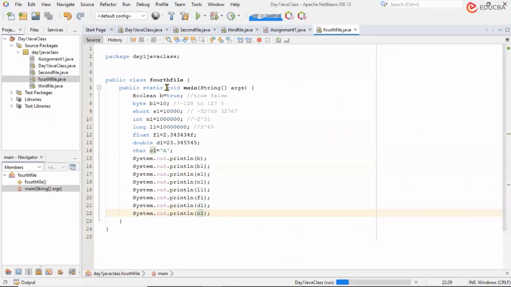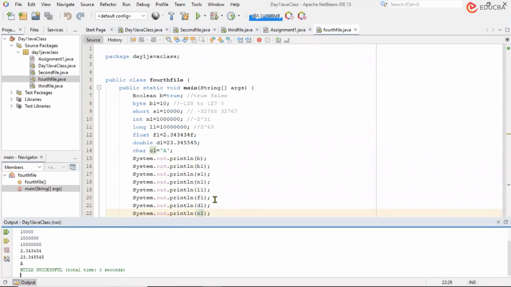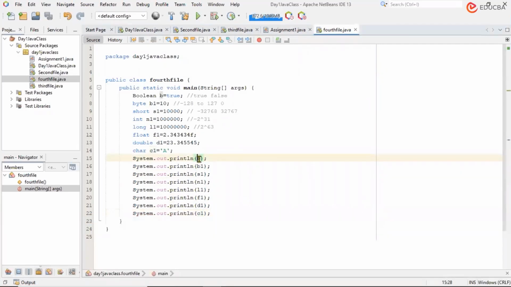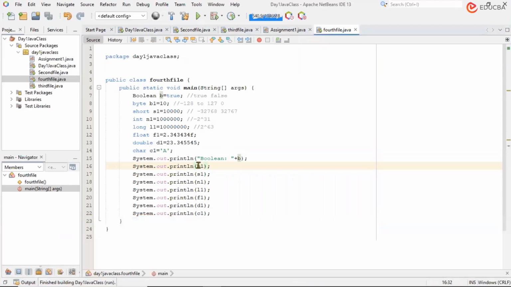How will you execute? Shift and F6. All the values the way you have given, same way they have executed and given you the output. If you want to concatenate with this, something like say Boolean colon, use it like this. Again, run Shift F6, you get the values for that. So similarly, you can make this concatenation for all: byte, colon, short, int, long, float, double, and character.